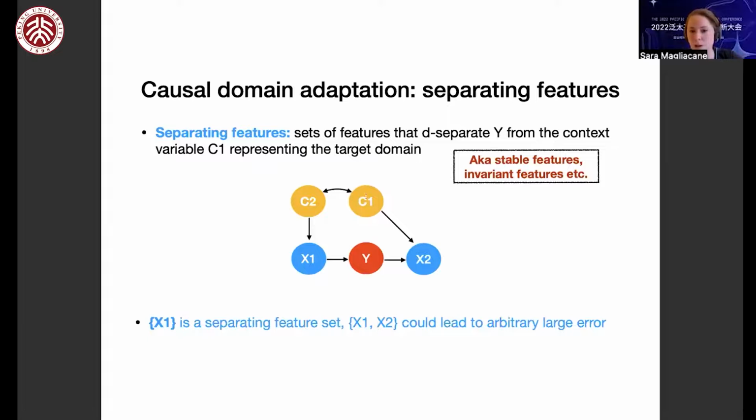So if you have C1 and Y, when you condition on x1, this path through C2, x1 and Y is closed when you take x1 as a separating set. And instead, the other path through x2 is usually closed. But if we take x2 in the separating set, this will open this path.